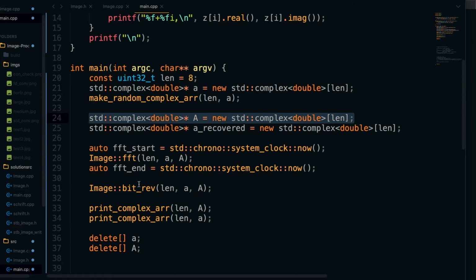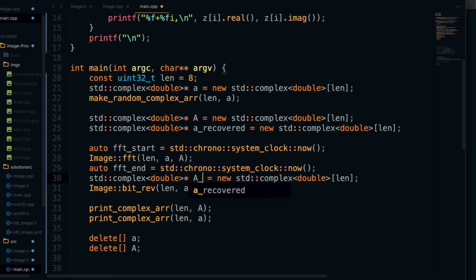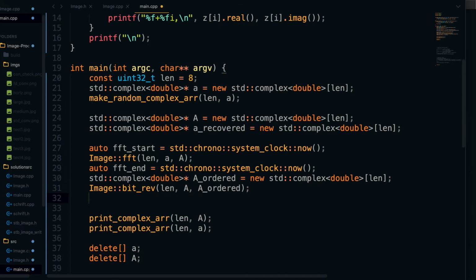And then down here, I'm going to create another new array. This one is going to be called A ordered, because if you remember, the FFT function actually produces big X in a bit reversed order. So I'm just going to bit reverse big A into big A ordered and then print that so we can see it printed in the correct order.